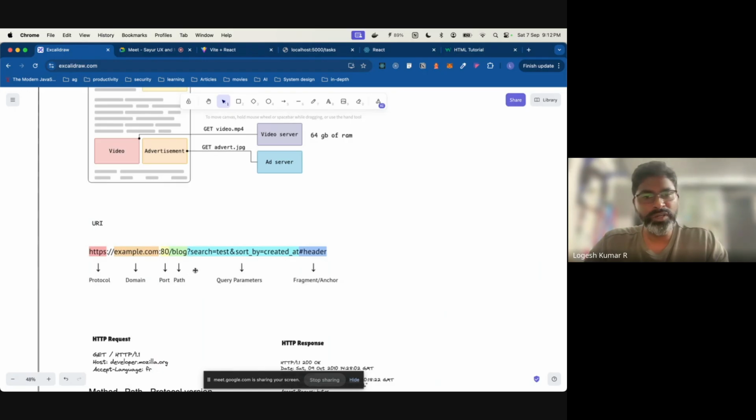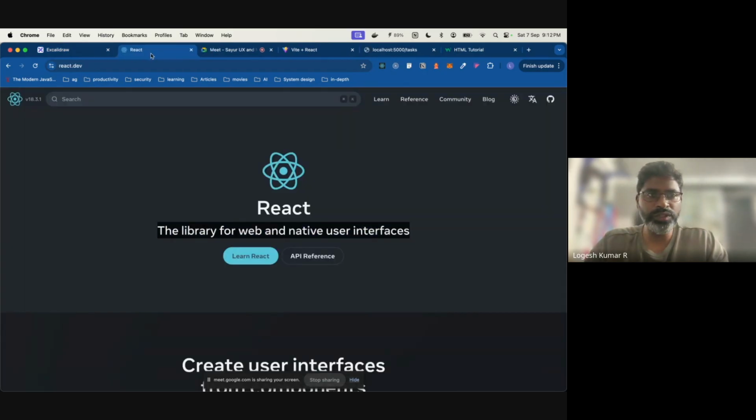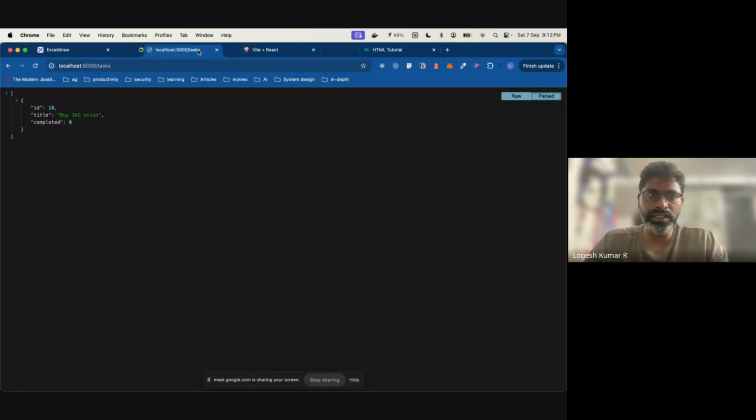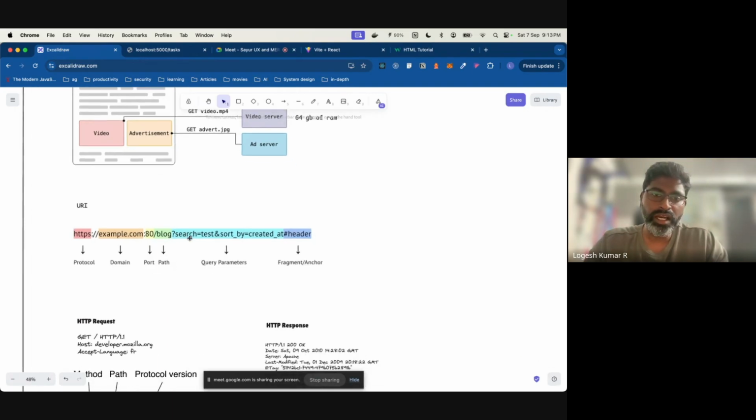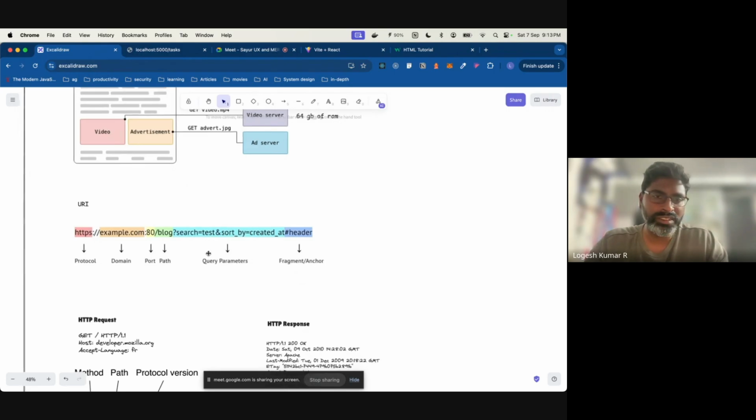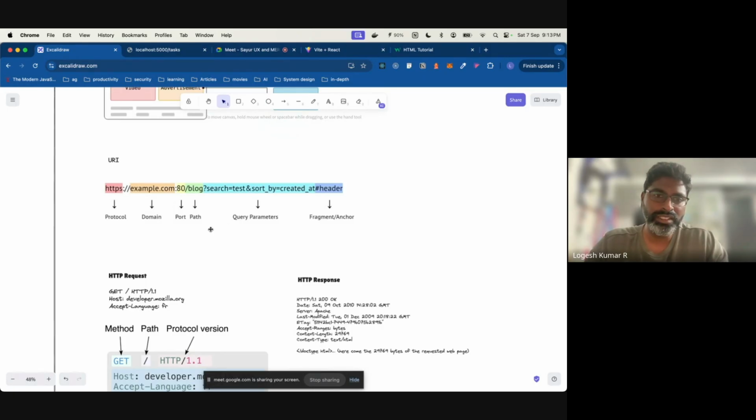Apart from that, there is another part, the path. This is similar to what you see in our server, /tasks. I have said this is my server address, and now I want to say what I want to get, which resource, tasks. That is what I'm saying here. This is the path. On top of that, there are query params where you can pass some extra information. Don't sweat much on it now; we can come back to this later. It's just some extra information you are giving. Any doubts in this? Any doubts?